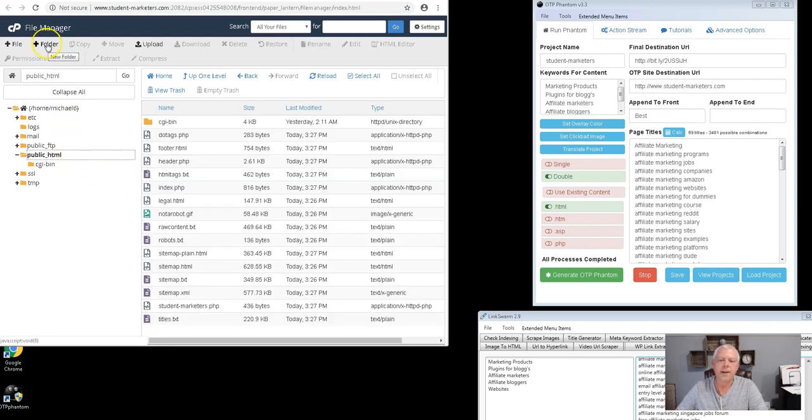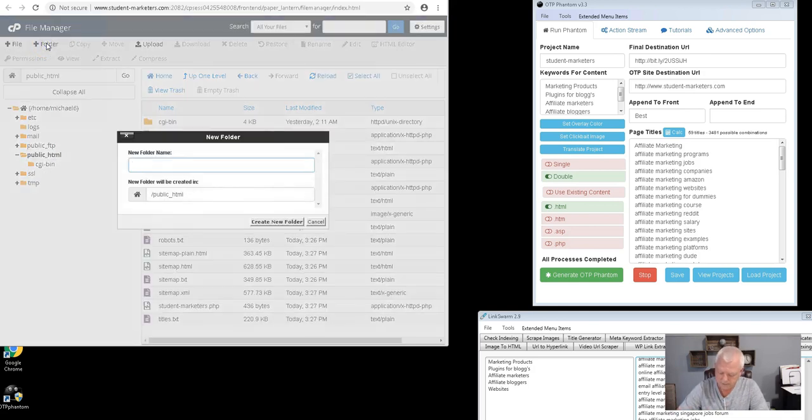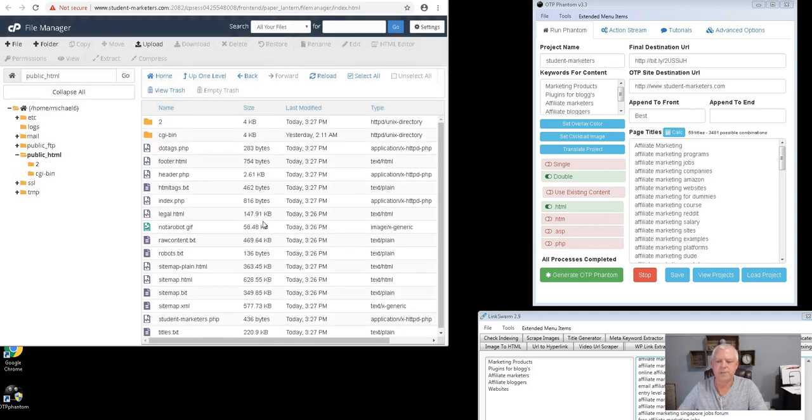And now I'm going to create a new folder. Okay, this folder will be called number 2. Just plain and simple, because this will be the second project. Okay, you get me? All right. So once we do the second project, we're good to go. And I'll do this process throughout the whole thing.